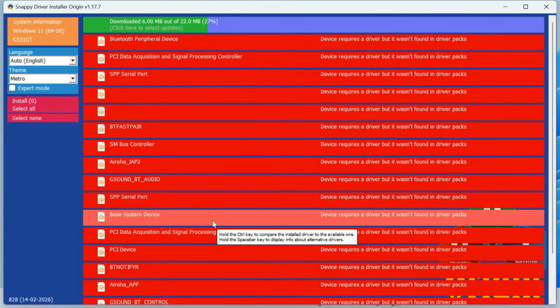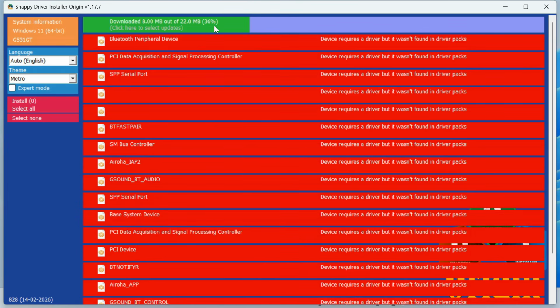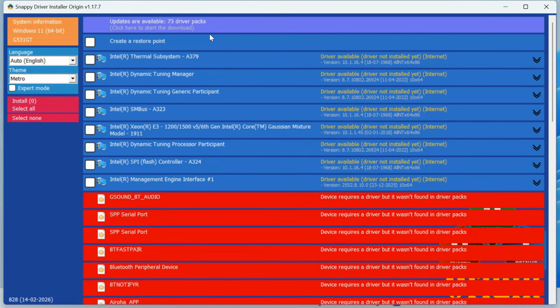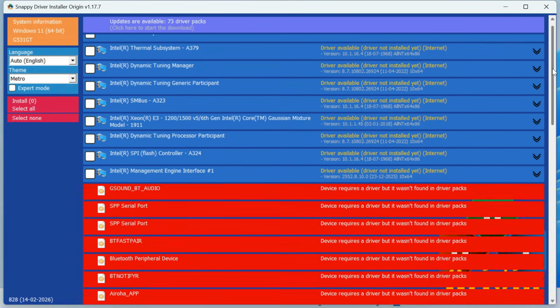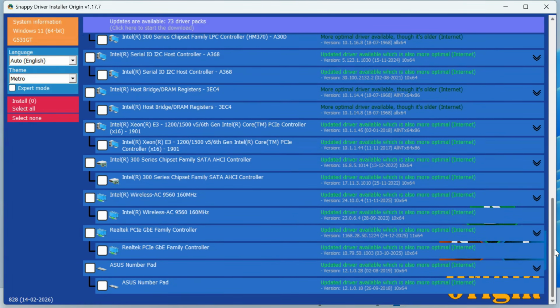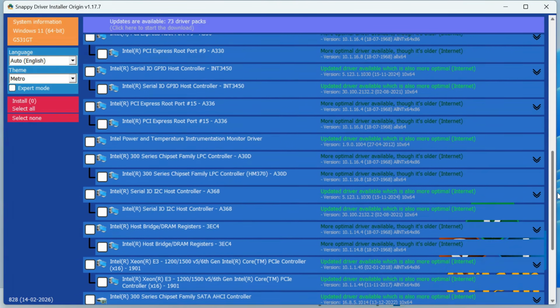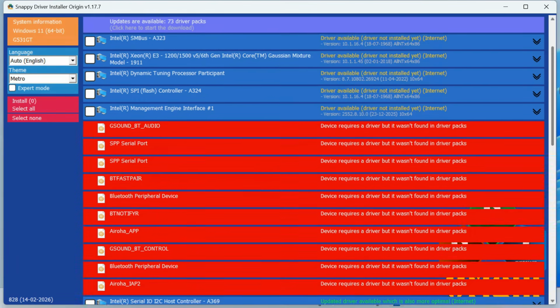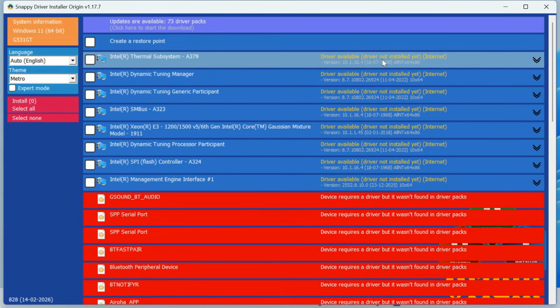This will start downloading a small index file and then scan your system to check which drivers are outdated or missing. After the scan is complete, you will see a list of drivers. It will clearly show which drivers are outdated, which ones have newer versions available, and if any drivers are missing. You can click on each driver to see more details such as the current version and the available versions.